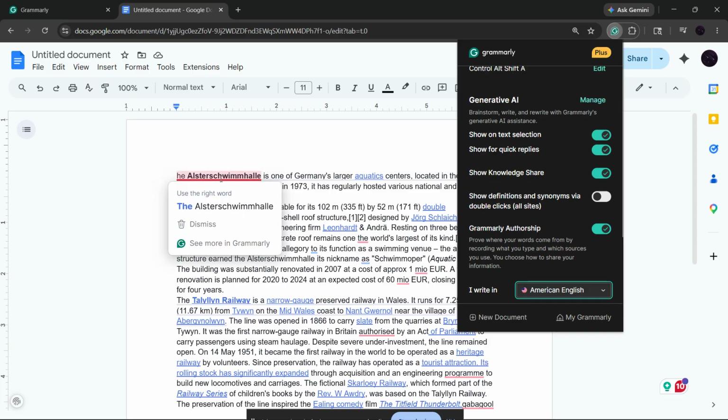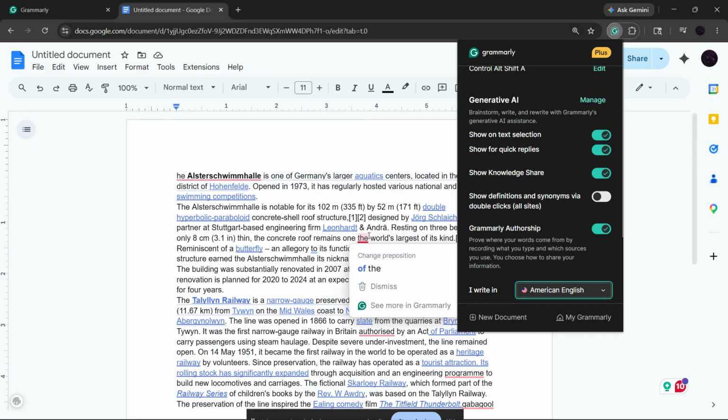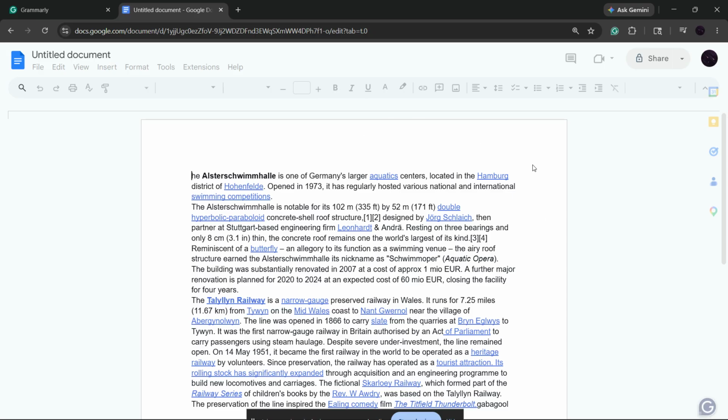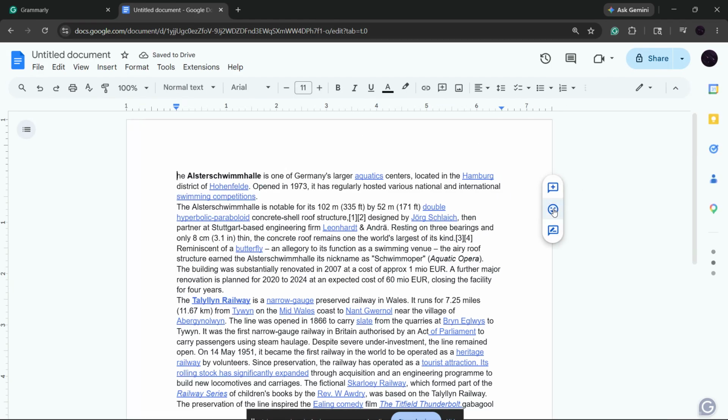If you don't see the change right away, refresh the page or reopen the document you're working on. That usually helps Grammarly apply the new setting properly. Once it's updated, you should notice the corrections and suggestions becoming more relevant to your chosen language dialect.